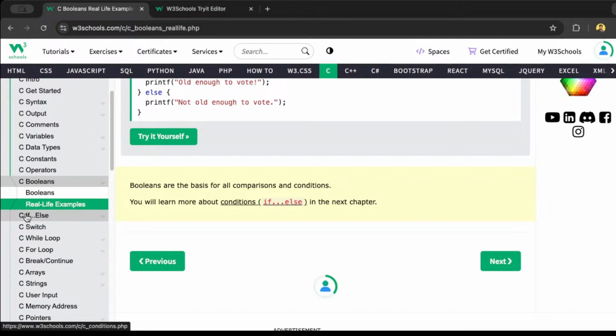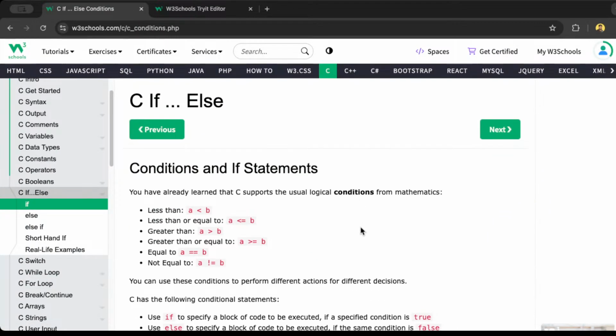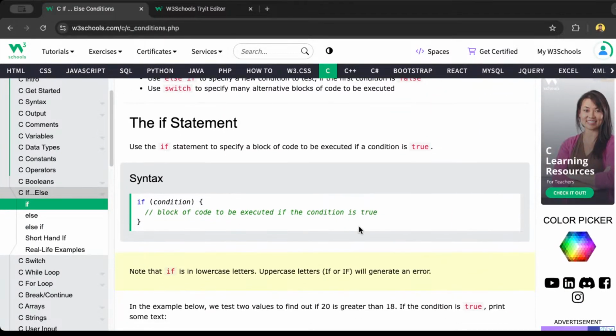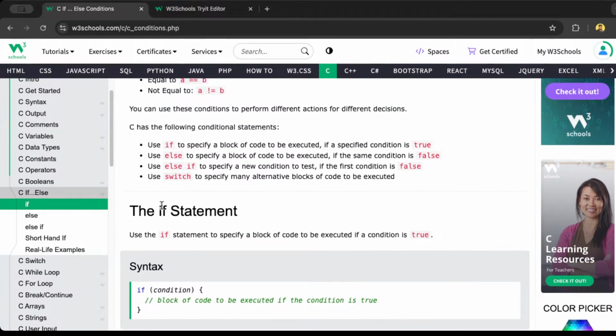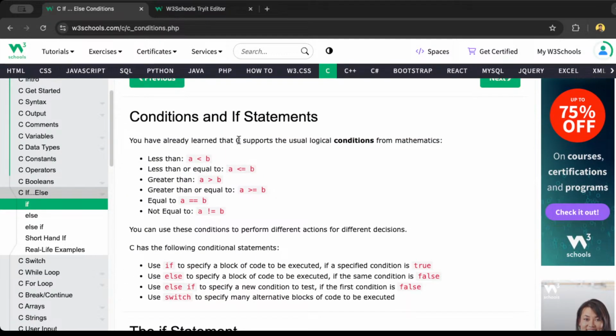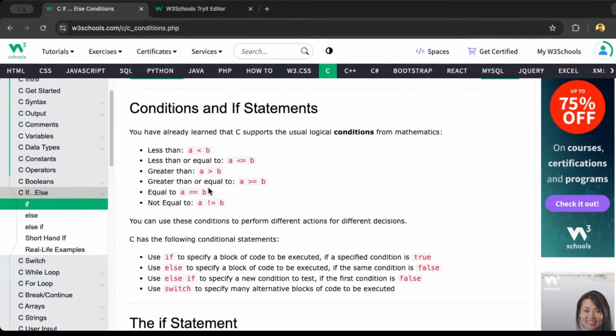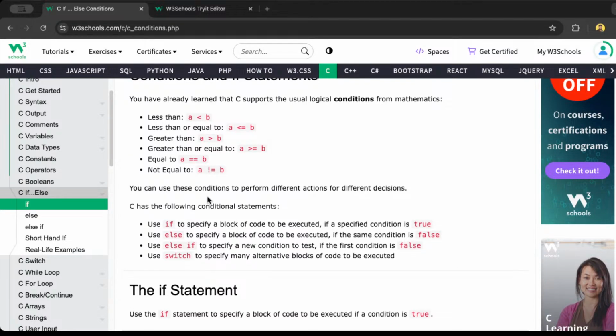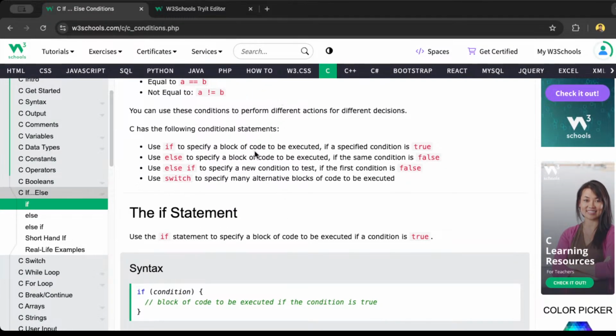Now we'll move toward if else, the condition, the ladder. Now here starts the real programming. Now we can build something with it. If condition. So here this is the condition. You have already learned that C supports the usual logical conditions from mathematics: greater than, less than, greater than or equal to, not equal to. You can use these conditions to perform different actions based on the situation. Like in the earlier example, if their age is less, they cannot vote. If their age is higher, they can vote.